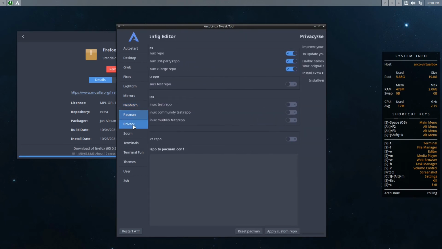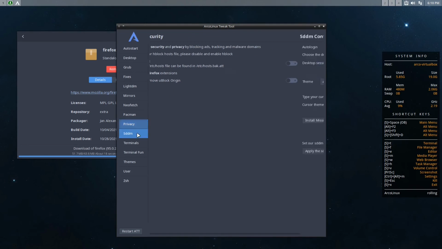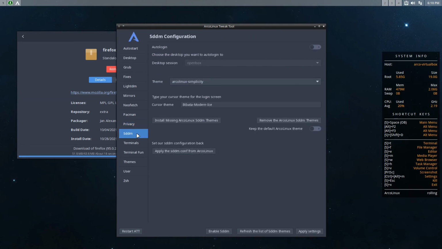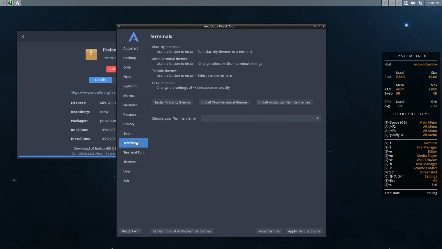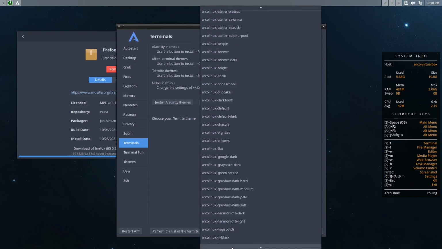It's fine. Okay, you can install uBlock Origin for Firefox. They have some features which are interesting. I like what I see. Okay, so terminals, we have four terminals. The Alacritty, the XFCE4 terminal, the Termite, and all of them have themes. If you want to install the themes, they give you the themes. And the Termite, you have all of these themes.